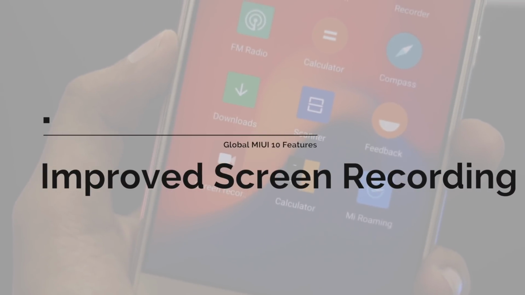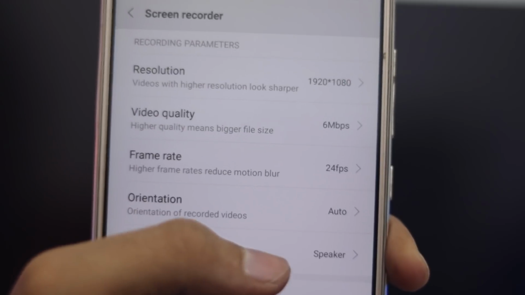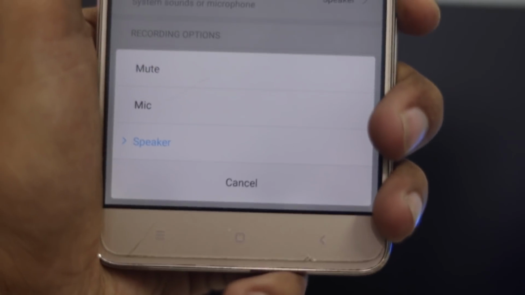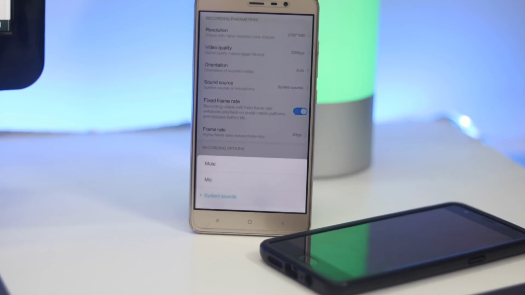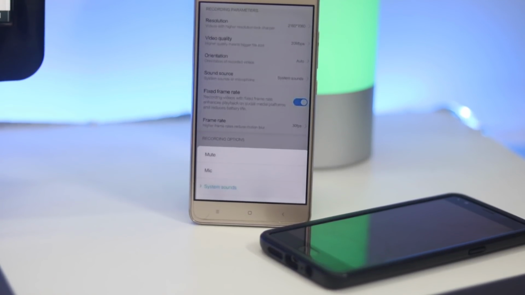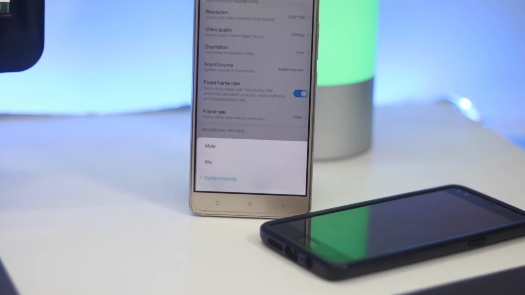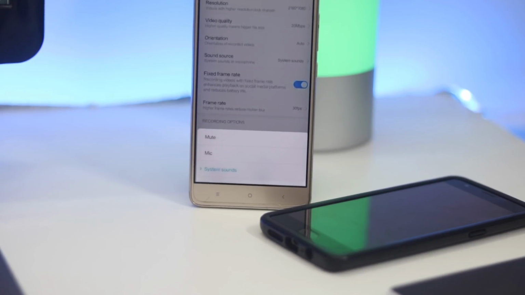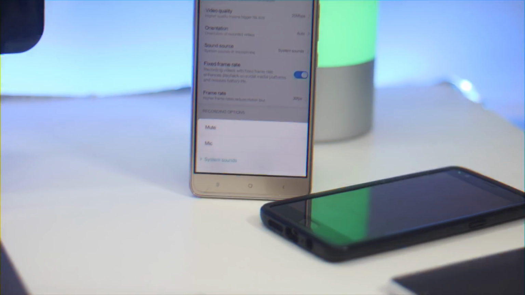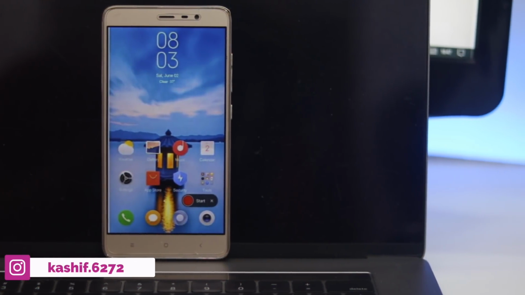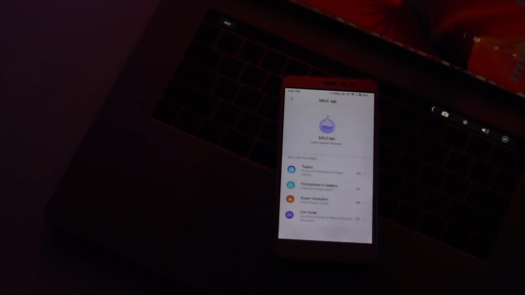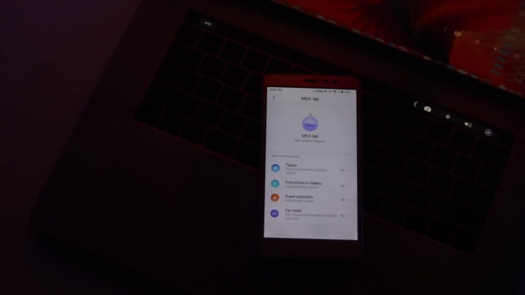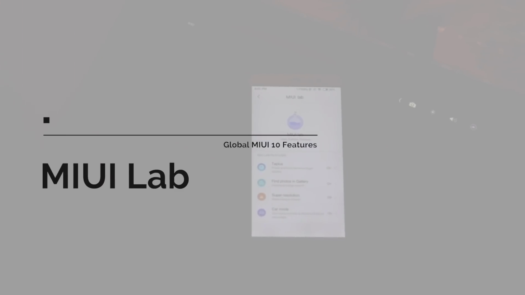MIUI was the first ROM to include a built-in tool to help you record your device screen. With MIUI 10, Xiaomi is making this tool even more powerful by allowing it to record the system sound, which is really great. If you share a ton of screen recordings with others like I do, it especially comes in handy for me, because I record a ton of gameplay videos and getting the footage with the sound is just awesome.